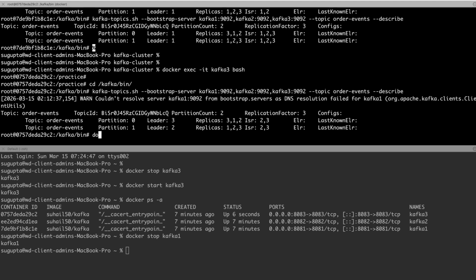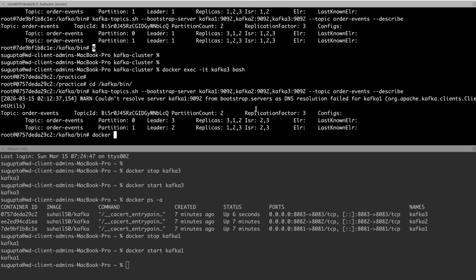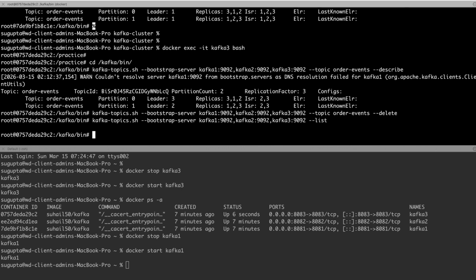So for this what I will be doing is I will be just deleting the topic. So let me first of all bring up this Kafka 1 container as well, right? And what I will be doing is I will be deleting this topic. So let's do the listing and see if there is any topic available. So there is no topic available. Now I will be creating the same topic but with single partition.